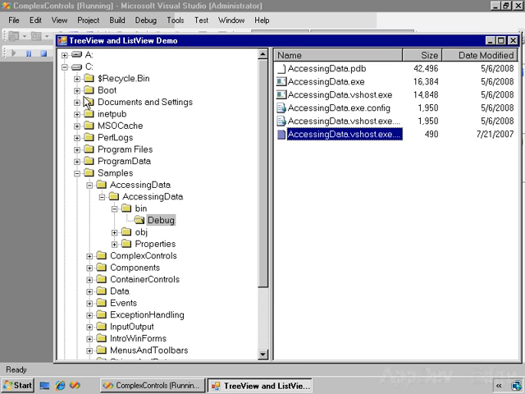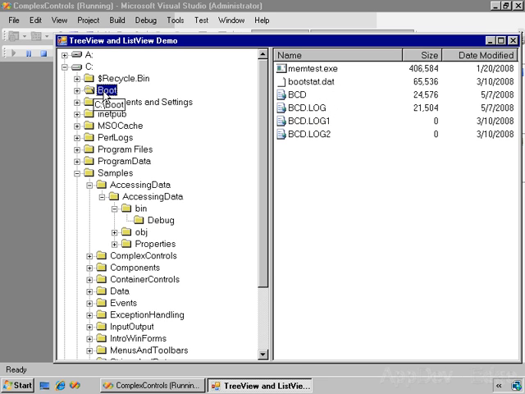There's an indent property, which affects how far in the child nodes appear. There's a label edit property, which gets or sets a value indicating whether the label text of tree nodes can be edited. Well, right now, I haven't allowed editing, so I've set that to false. There's a line color property, which affects the color of the lines. There's a show lines property, which gets or sets a value indicating whether the lines are drawn between the tree nodes. Those could be turned off.